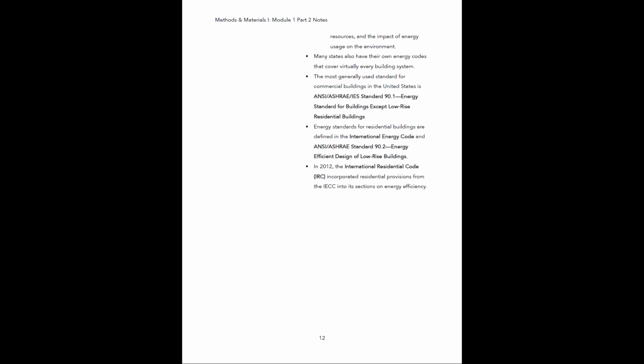And then in 2012, the International Residential Code incorporated residential provisions from the IECC into its own sections on energy efficiency. So if you're working with the IRC, they're going to have their own material in there about energy efficiency that's been pulled from the IECC.